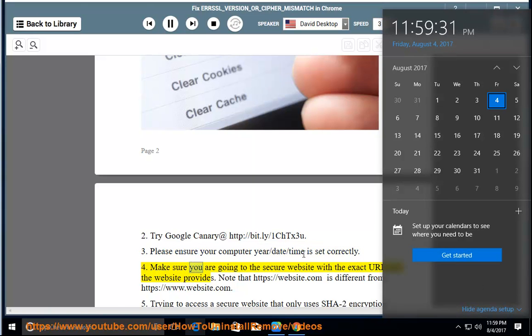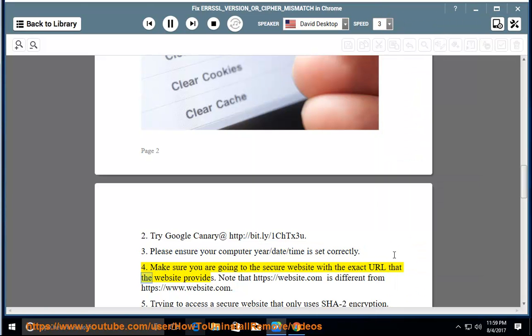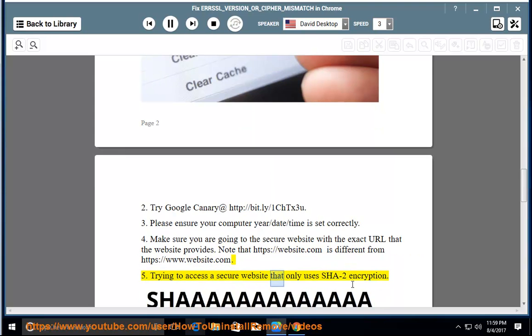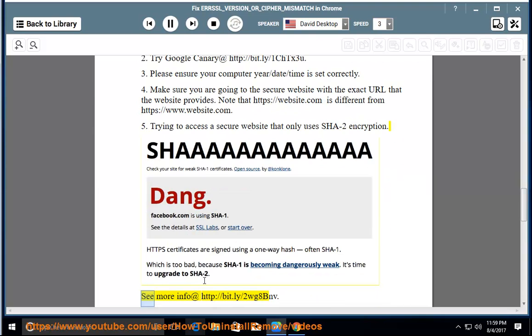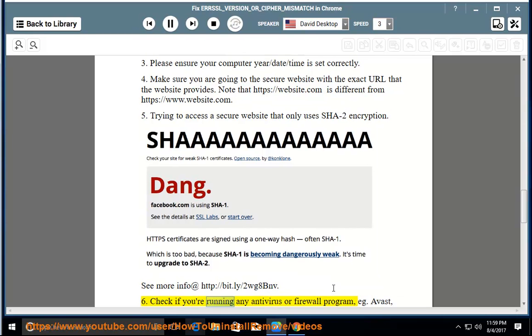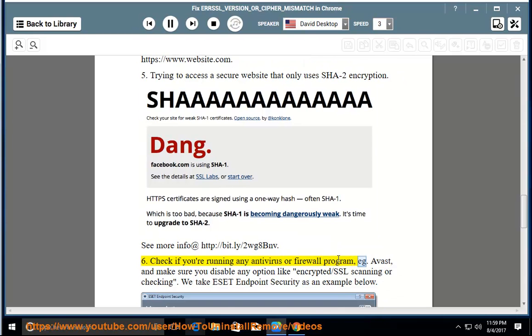4. Make sure you are going to the secure website with the exact URL that the website provides. Note that https://website.com is different from https://www.website.com. 5. Trying to access a secure website that only uses SHA-2 encryption. See more info at http://bit.ly/2wg8bnv.